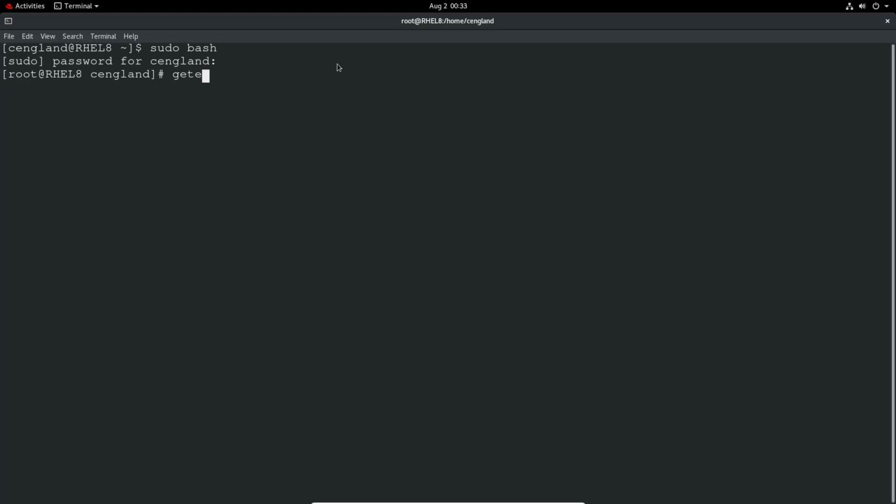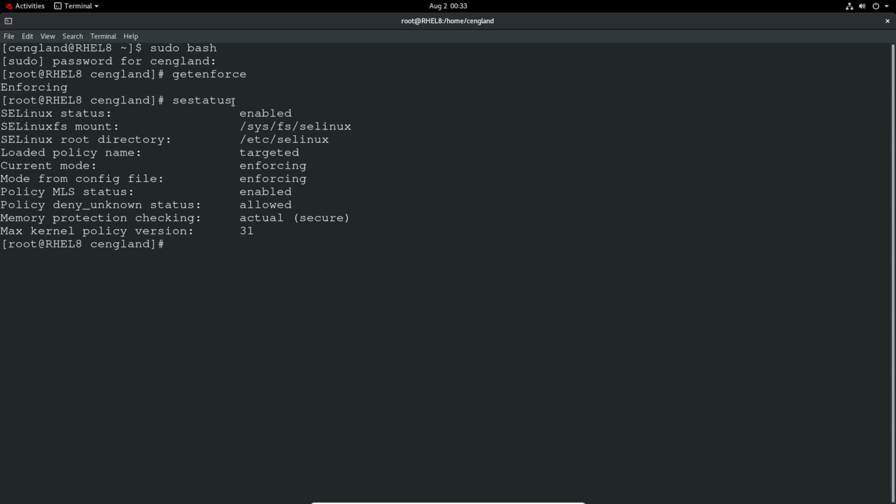So we can run getenforce, which gives us the exact enforcement status for SELinux. Currently it's enforcing, and then we can run sestatus, which will get the SELinux status. We can see it's enabled, and we can see the current mode is enforcing. So it's currently blocking anything that doesn't meet the security requirements.